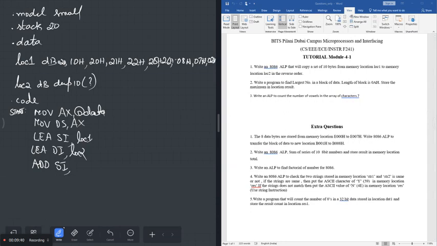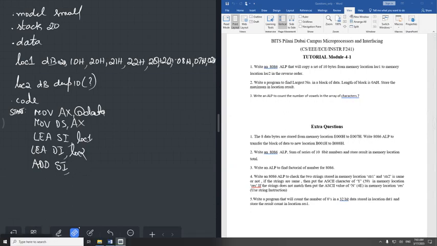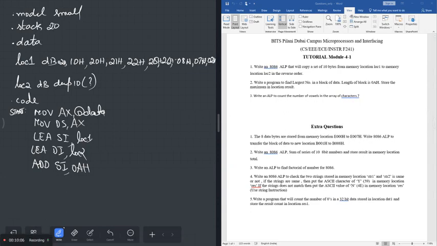You can do it in many ways. Add SI comma, not 10H, SI comma 0AH. What is this? 0AH. Now where is the SI pointing to? SI is pointing to the last location. Have you understood this? SI is pointing to the last location. Okay.